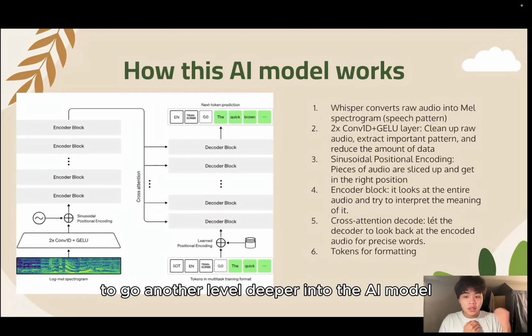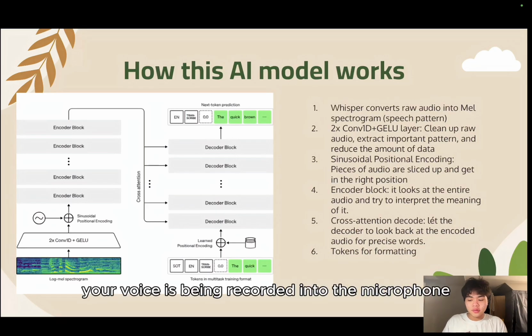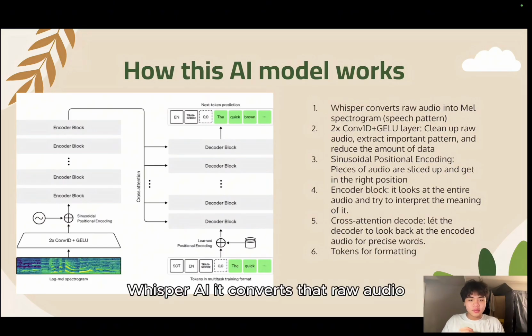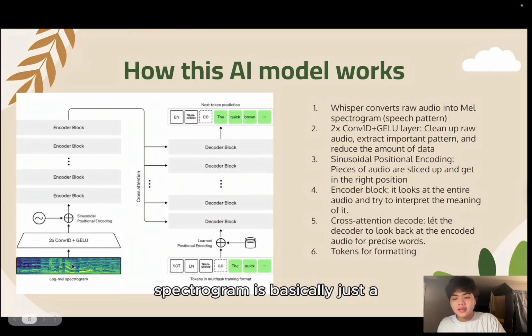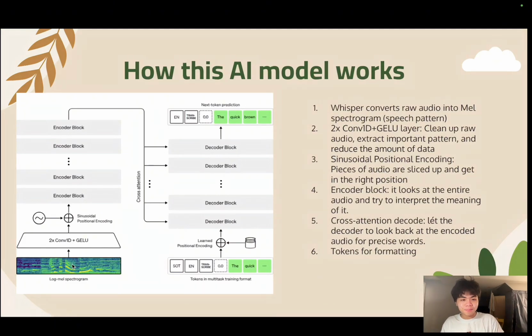So to go another level deeper into the AI model, I want to talk about how this model actually works. Your voice is being recorded into the microphone, right? Whisper AI converts that raw audio into a spectrogram like this. A spectrogram is basically just a speech pattern that is being recorded.